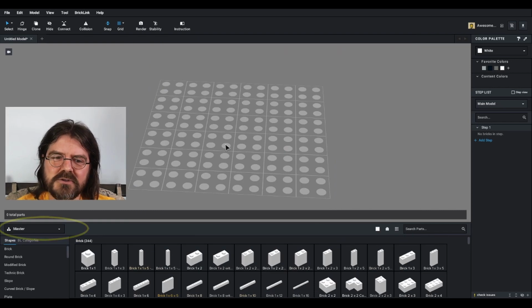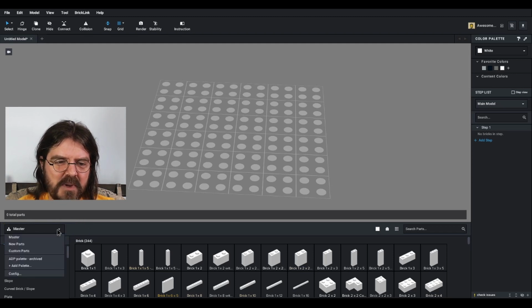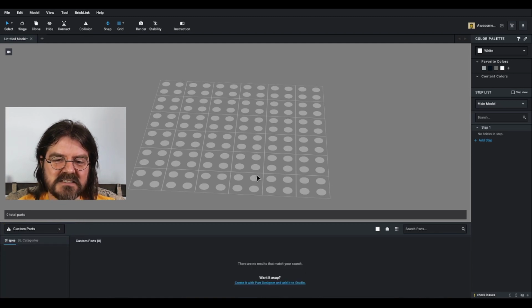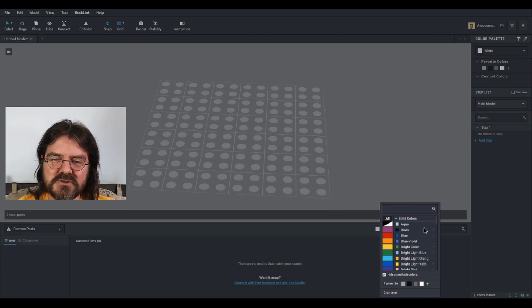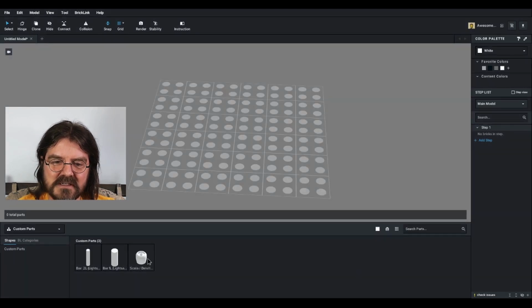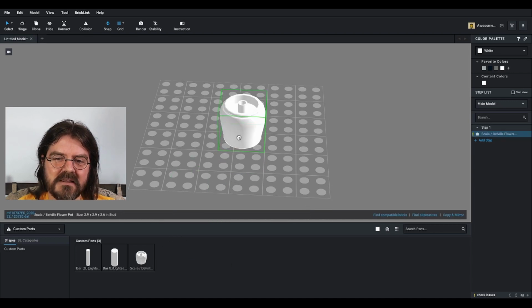Back in Studio, you are going to go to the drop-down menu on the left-hand side of the brick palette. Click on Custom Parts. You'll see that we have no custom parts here. That is because we have to click on the color palette and check off the option that says hide unavailable colors. And now all of our custom parts are available. And we just drag that up as normal.